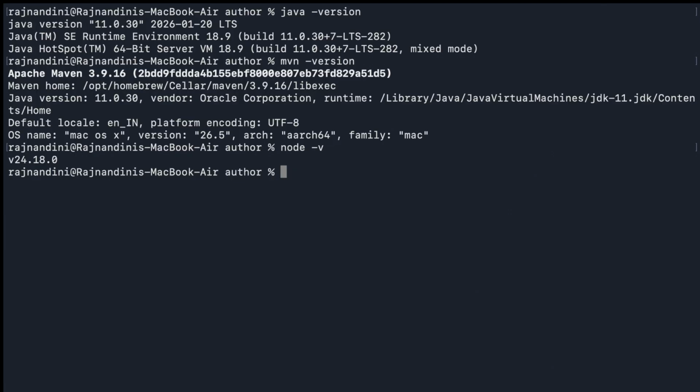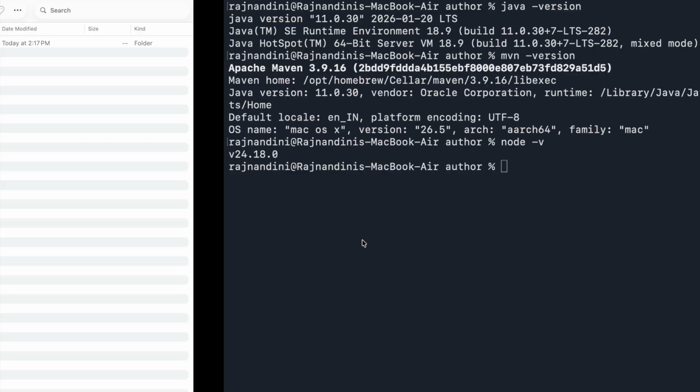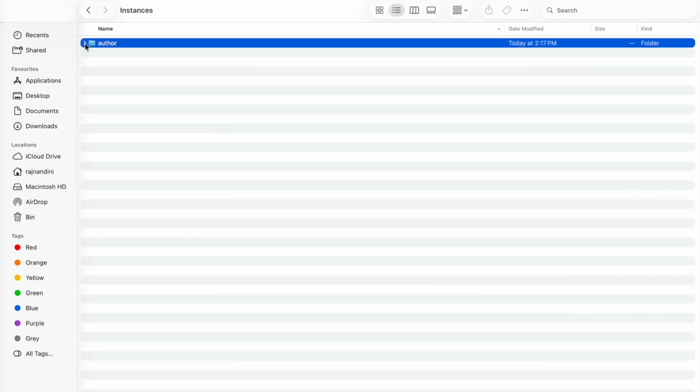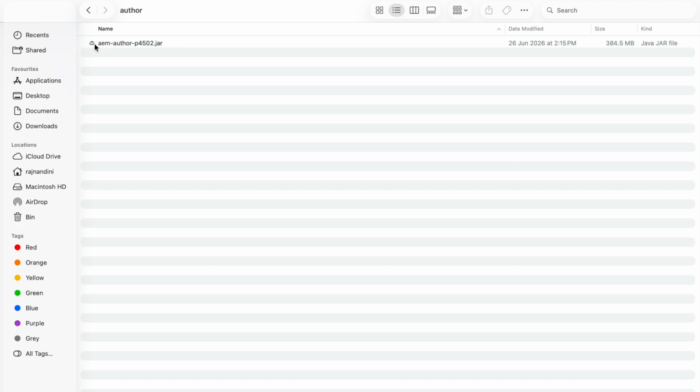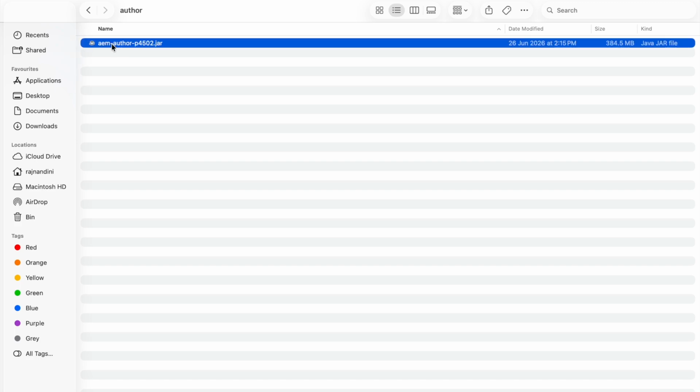If you have these three installed globally and you can see their versions, then to start we have to create a dedicated folder on your hard drive, name it author, and inside that we have to paste the AEM jar file which we have downloaded from Adobe's software distribution portal.